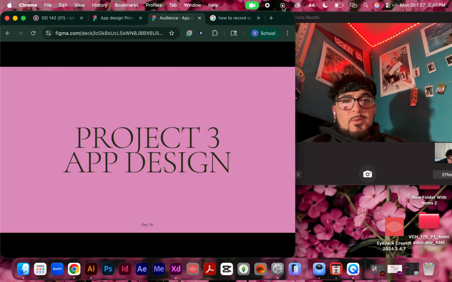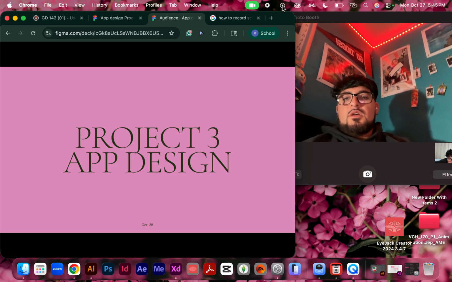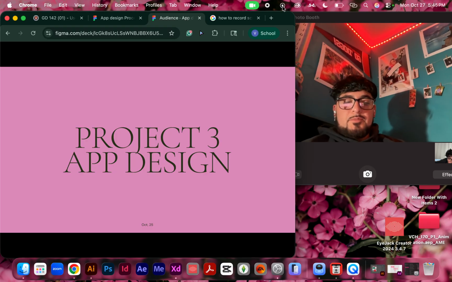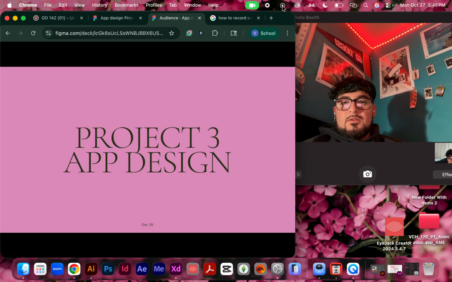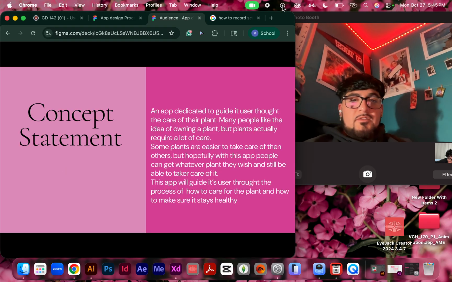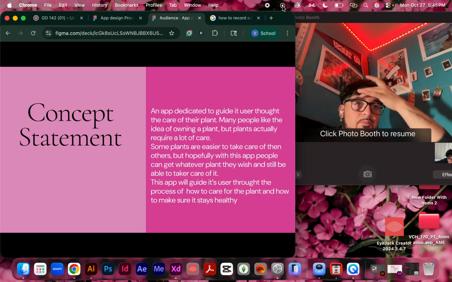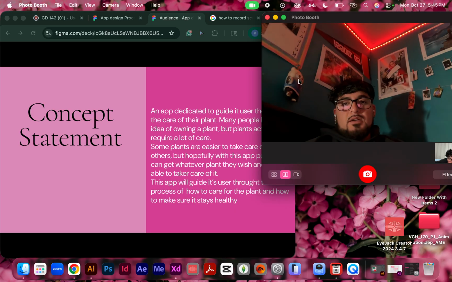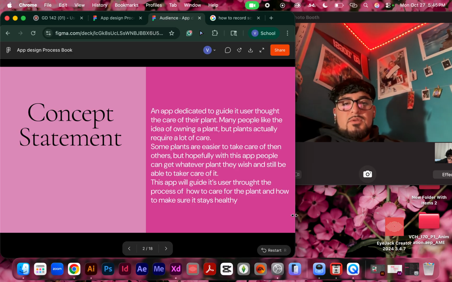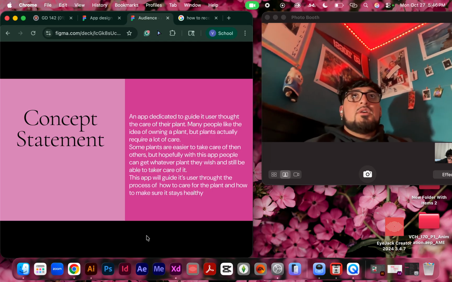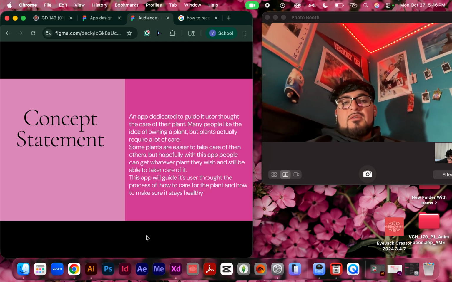Okay, so this time around, I wasn't too sure on what to make for the video of the project, so I'm just going to do a walkthrough of my process book. So starting off with my concept statement, the point of the app was to streamline the users' care for their plants, both through set schedules and reminders and information sharing.